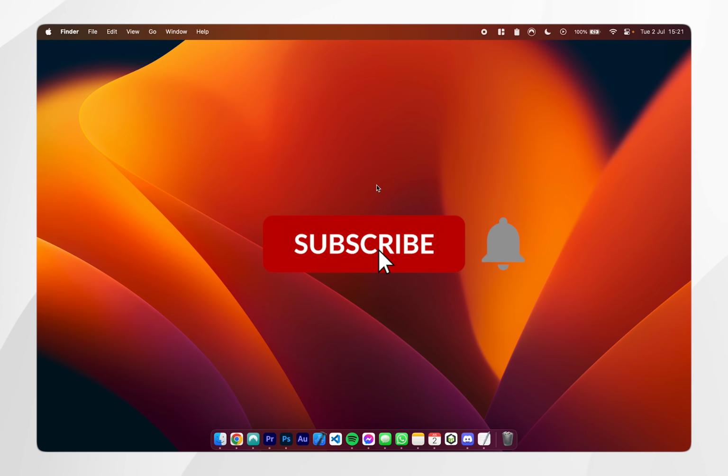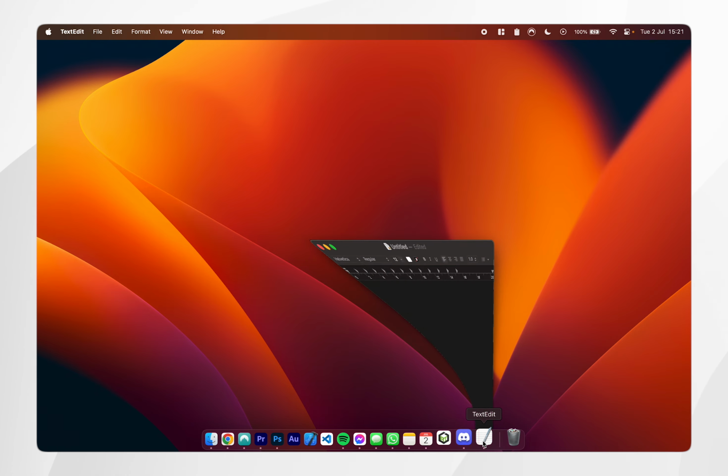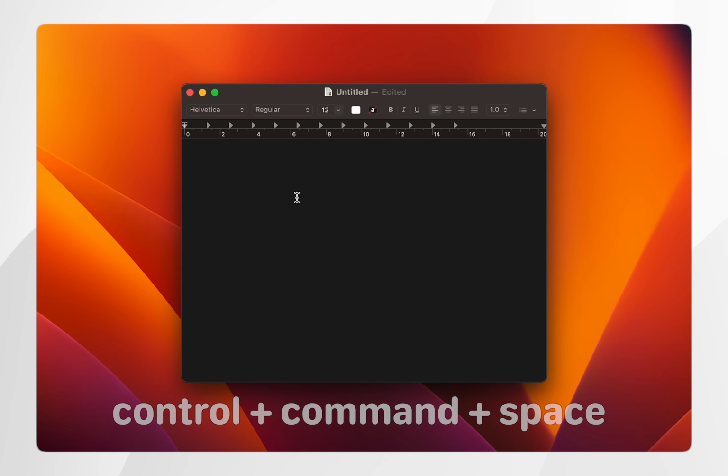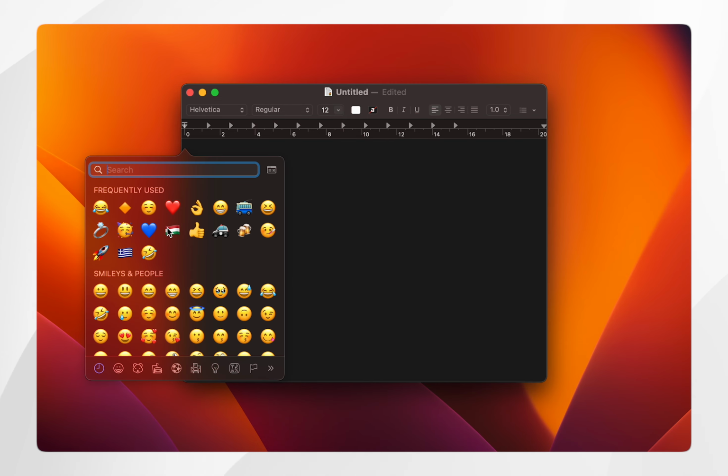In today's video, I'm going to show you how to enable and type emojis on your Mac. The first thing you need to do is to go to our TextEdit document or to any text field where we can type. From here, you'll want to press the shortcut Control, Command and Spacebar, and this is going to bring up the emoji picker.